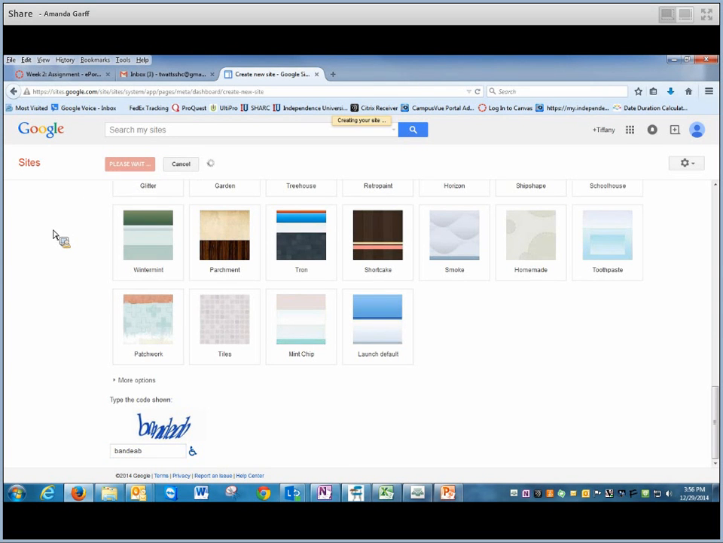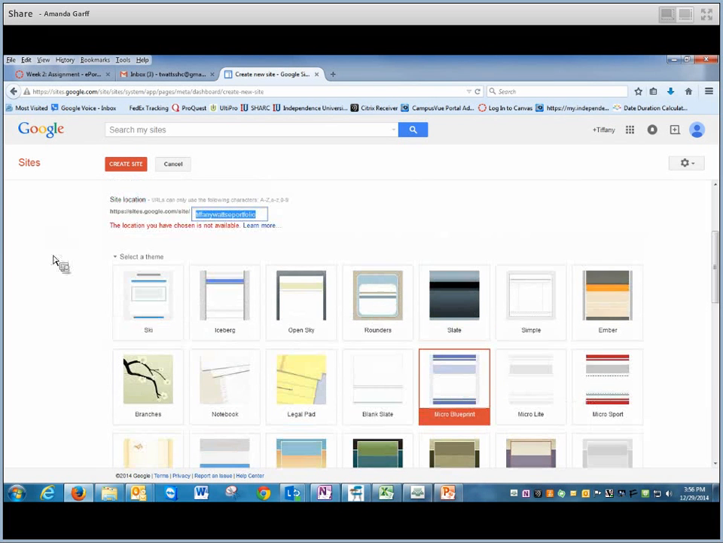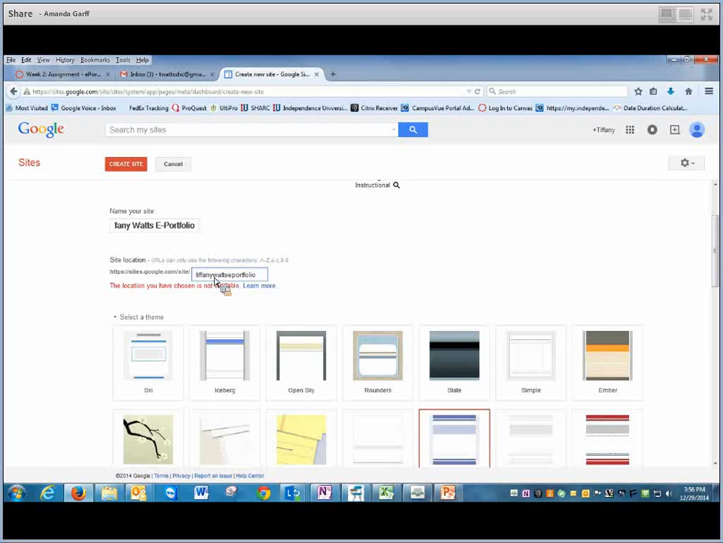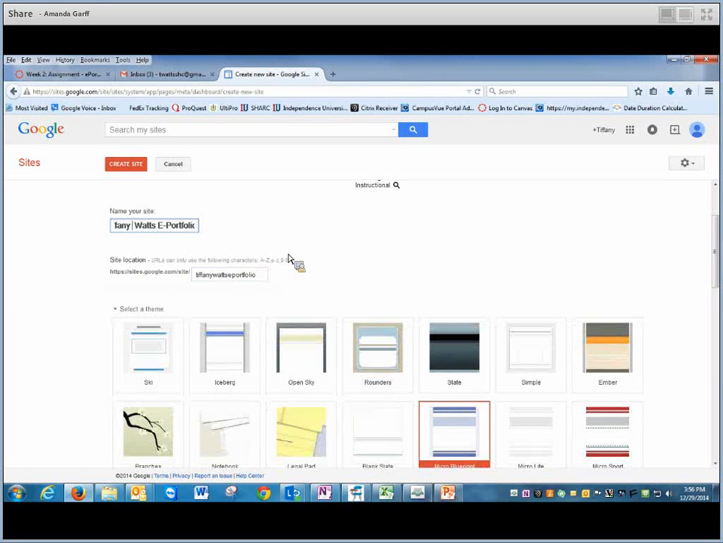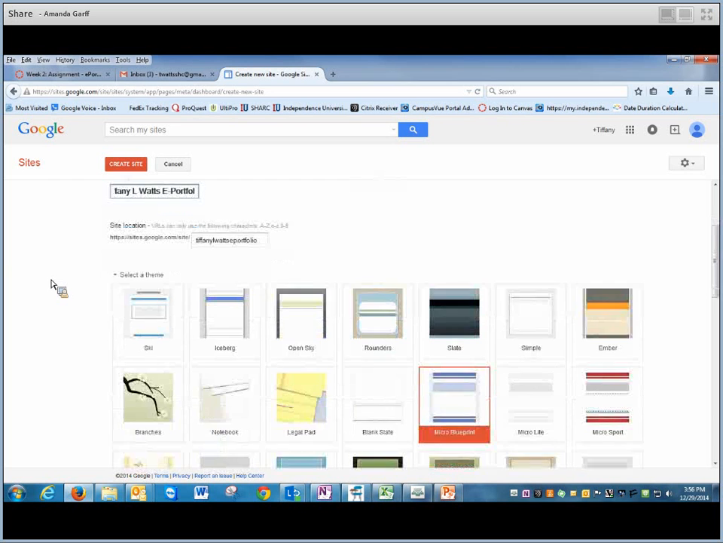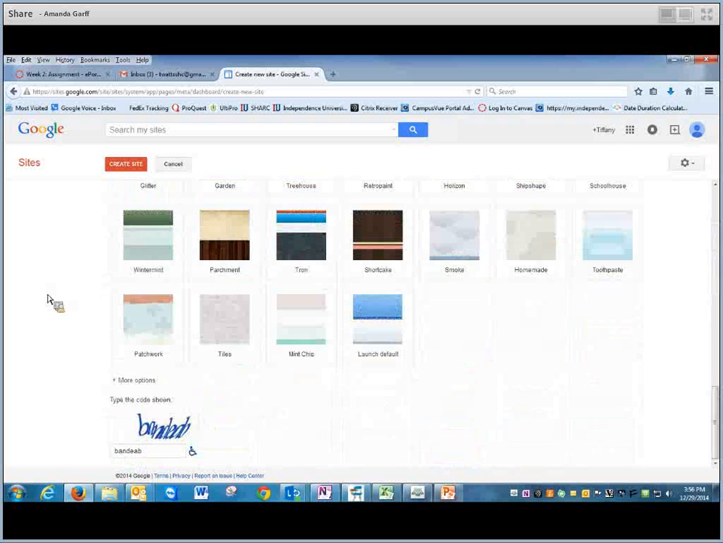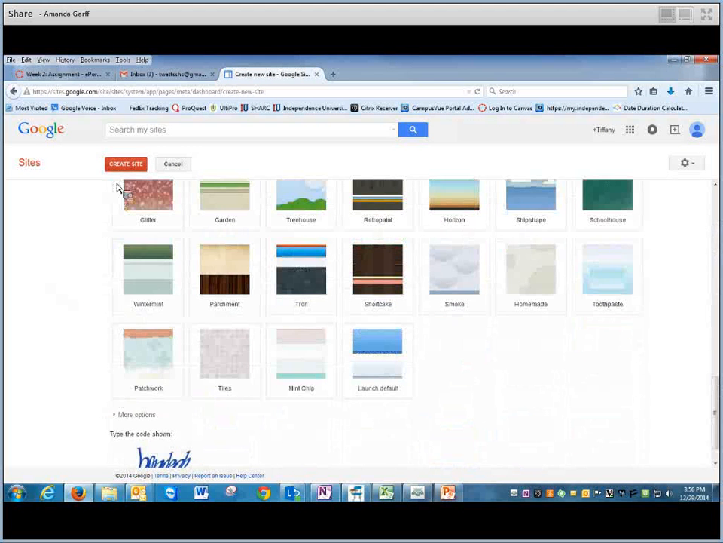And it's telling me that my location is unavailable, which means I need to go and change the name of my ePortfolio. So I might go ahead and add my middle initial if that happens to you. And it might have me retype that code. Nope, we're good. So let's click on Create Site, see if that worked for me.